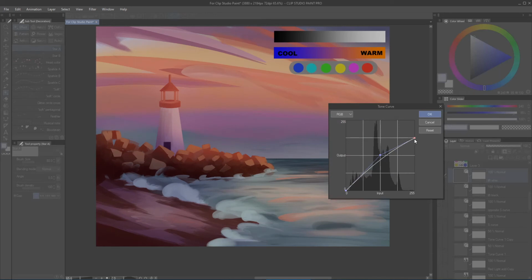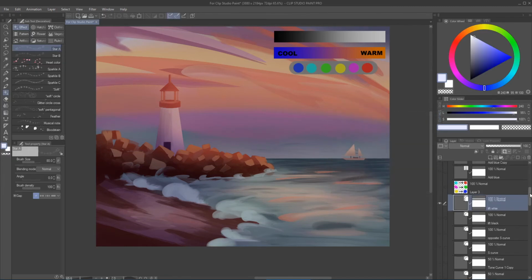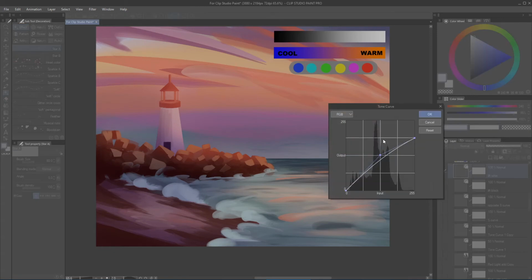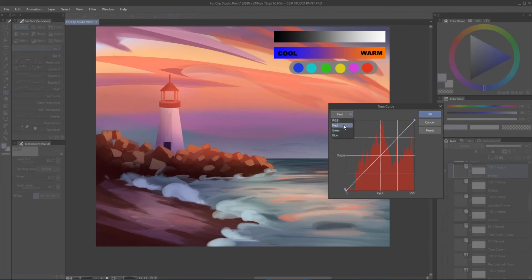You can just be like, okay, well, I want to add the black to the entire image. You can just push this one down, and that's it. So these are very useful, and you can do the same exact thing like you did with levels on each RGB channel: green, blue, and red.